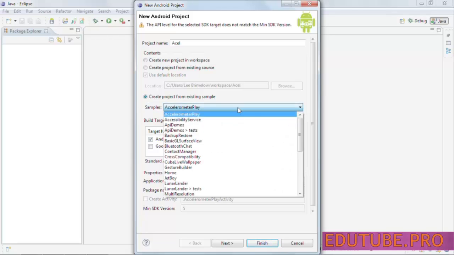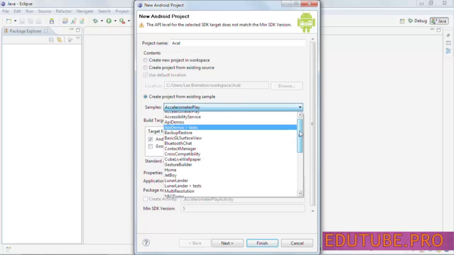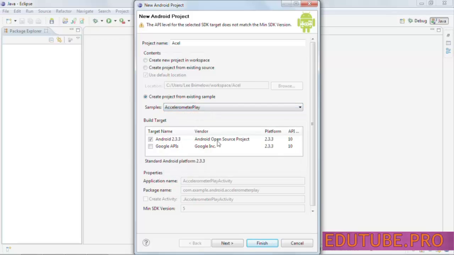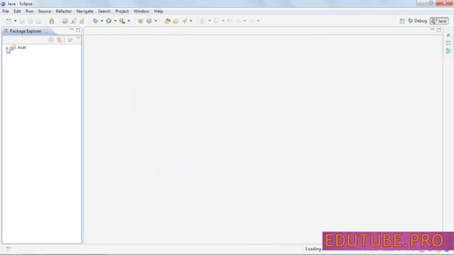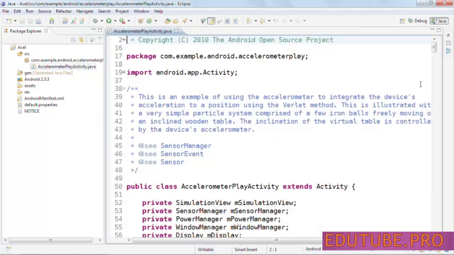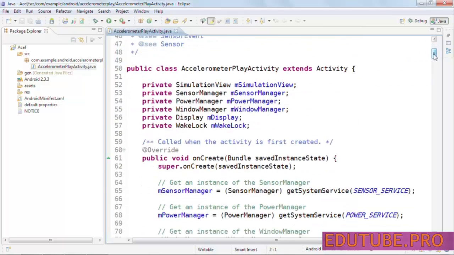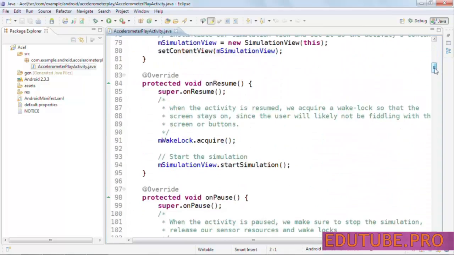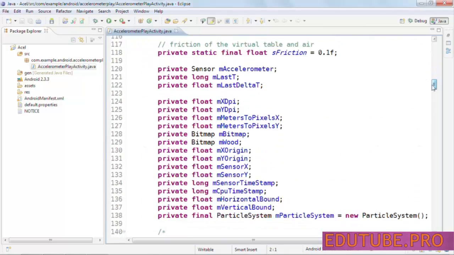And what we can do is look inside of here, and we can see all of these different samples, which really show you how to actually access a lot of these APIs. We're going to choose accelerometer play and click finish. And this is going to create an application for us. Now, if we actually go in here and look at our main activity class, when we launch it, we can see it's actually a very well documented example of how to access the accelerometer and to create a simple simulation.